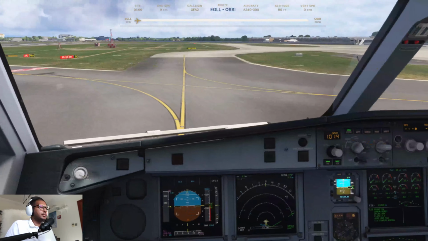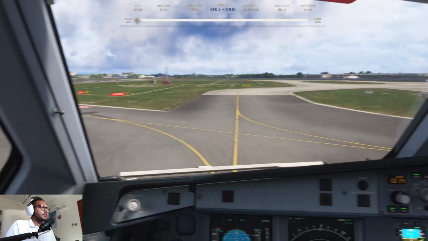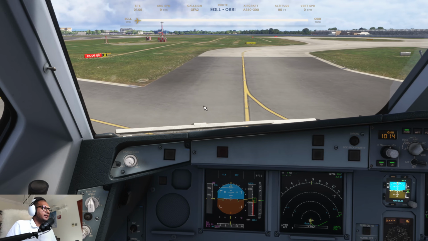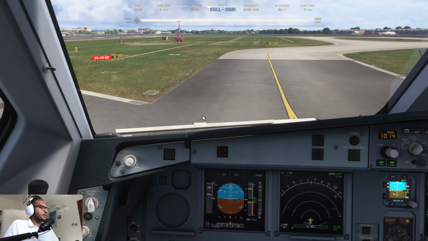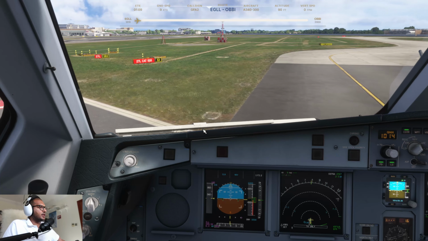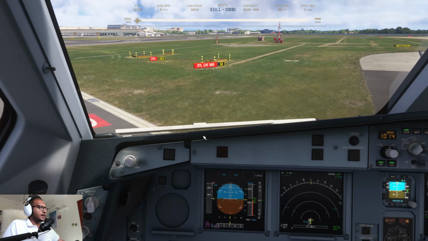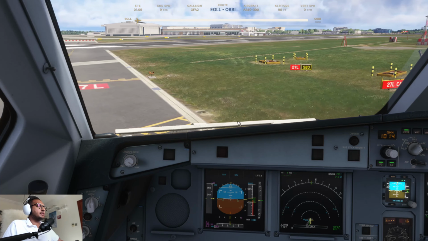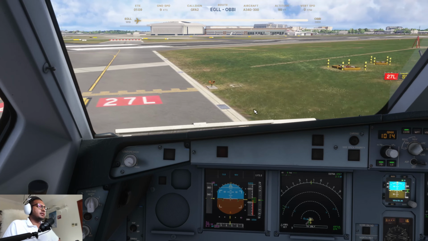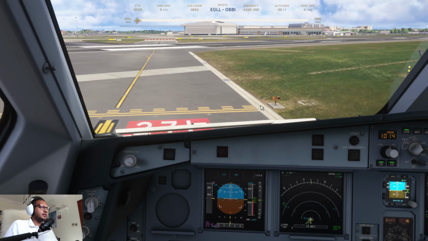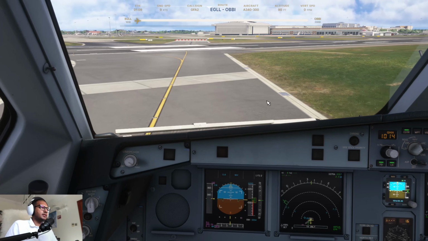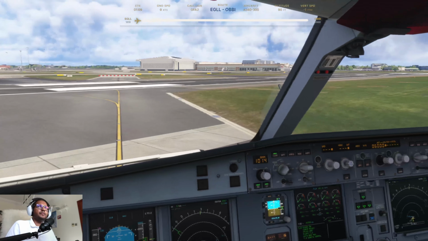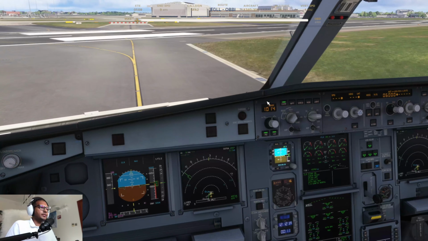There they go. Nobody else waiting for us, nevertheless we'll expedite, we'll keep that going. Give me a turn, come on. I like how she turns, there's a certain weight to it. Nice. Very nice.